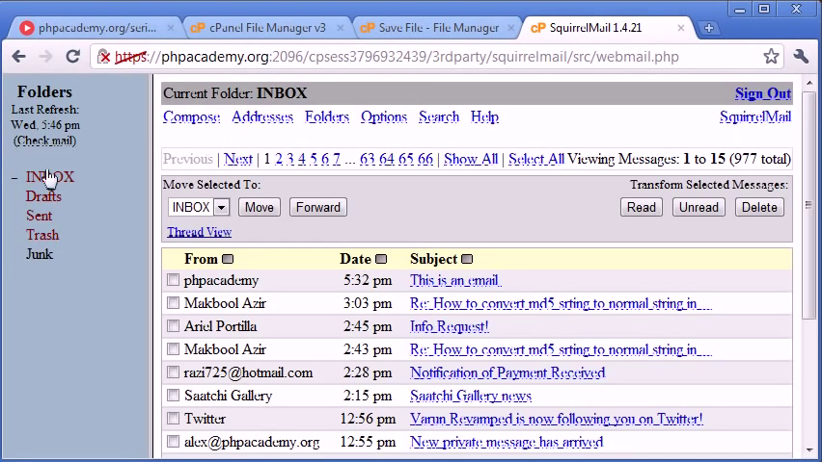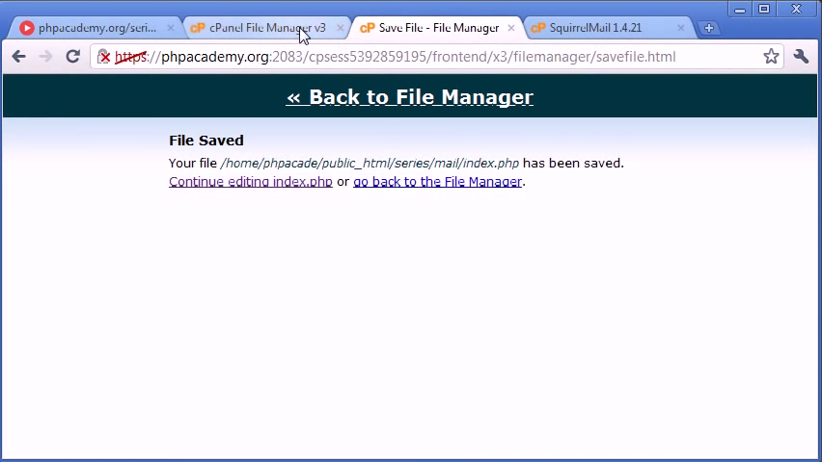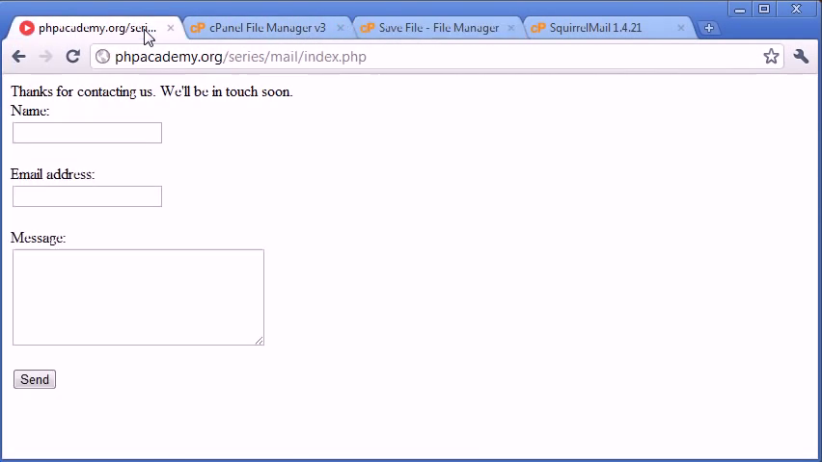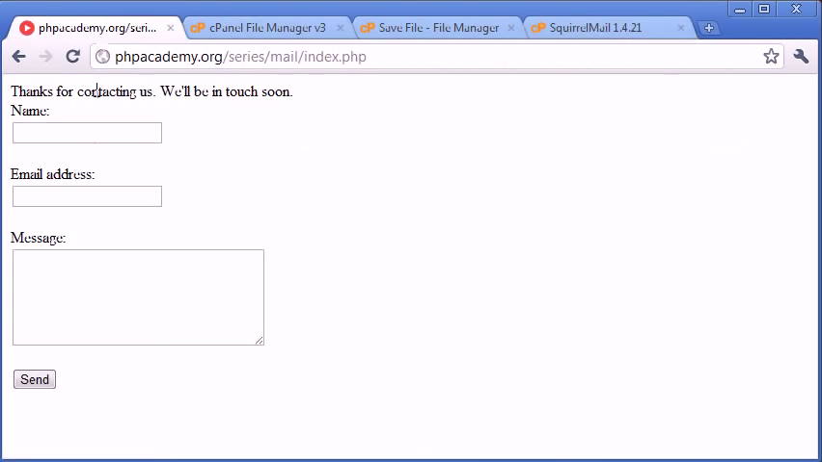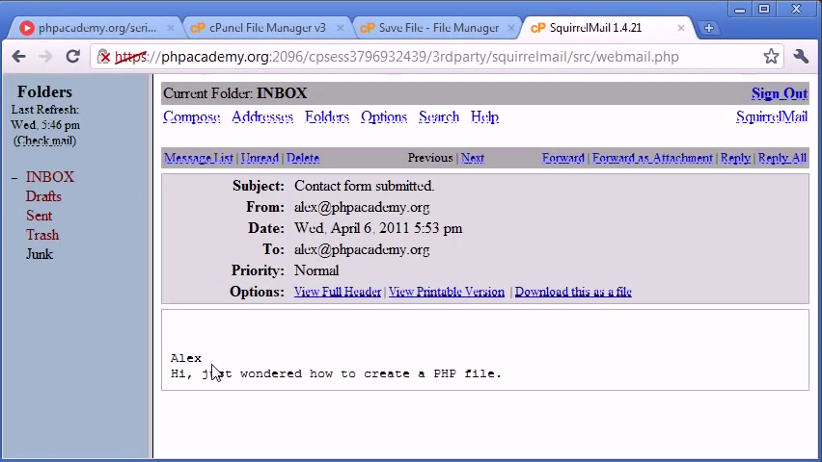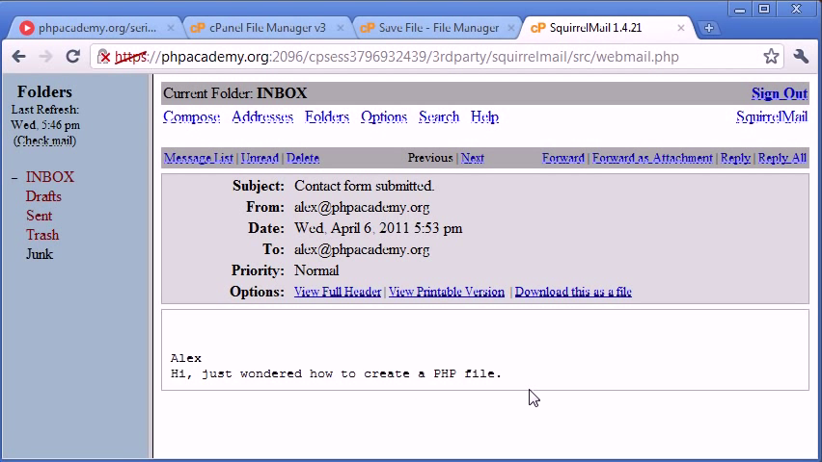Let's go over to Squirrel Mail and click inbox, and you can see that I've got an email from alex@phpacademy.org. Remember the email address that we are saying it's from is this email here that we filled out. Let's go ahead and click on it. Okay, so it says Alex. This is the user that has submitted this form, so the name of the person that submitted the form. And then, like I said before, we're breaking down and we're saying, hi, just wondered how to create a PHP file. So we've got the name of the user here, and we've got the body of the text that they filled out in the text area here.